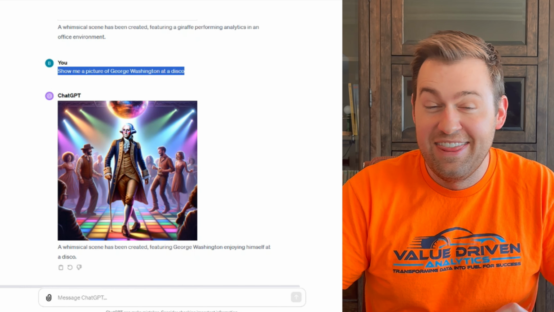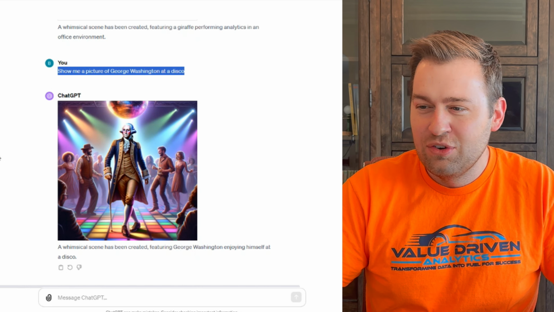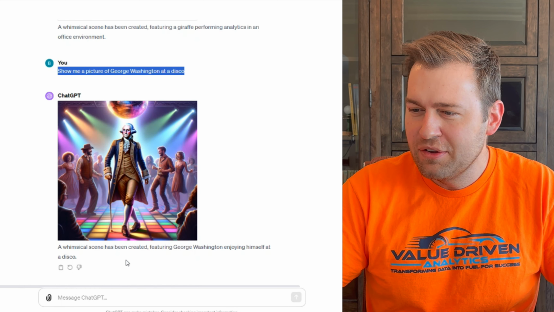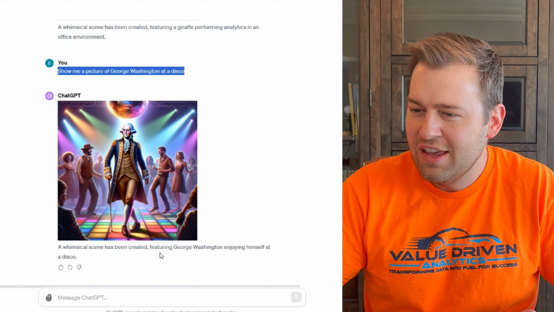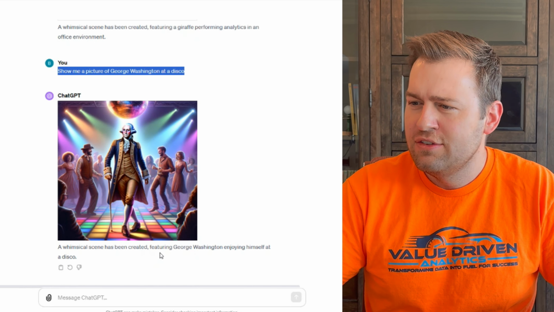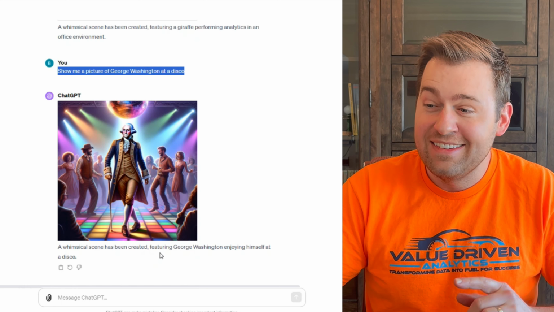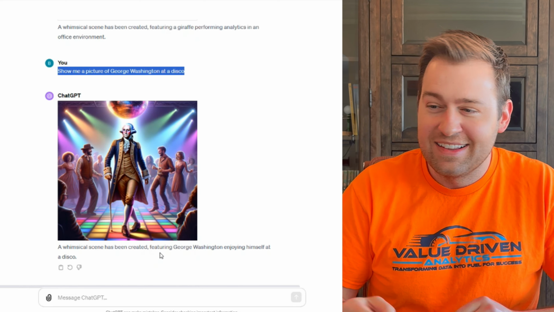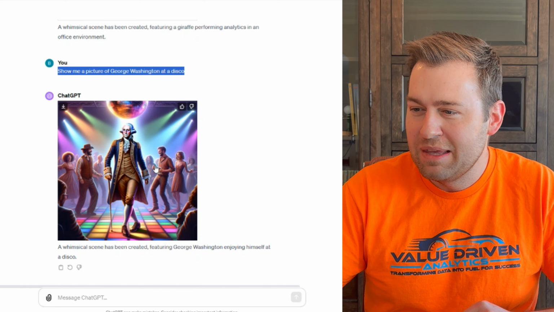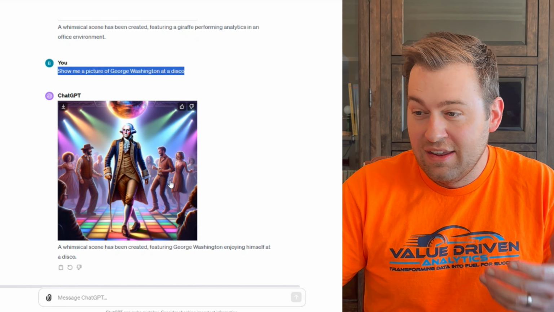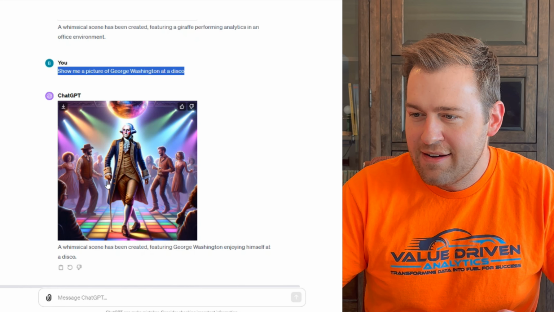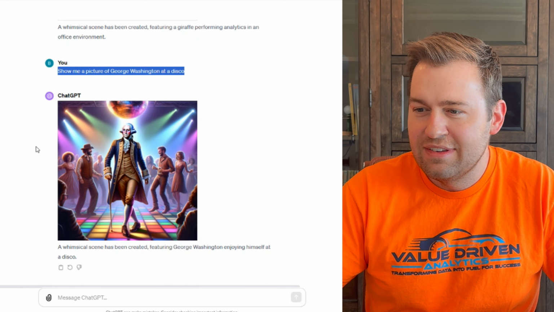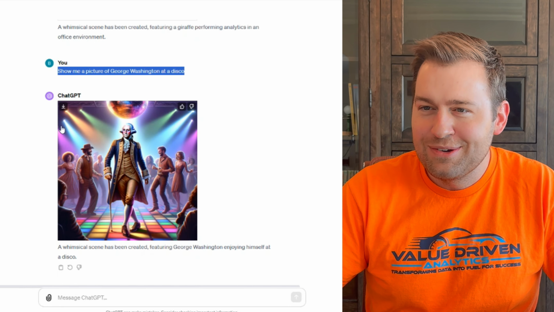Wow, that is cool. George Washington looking fly on the disco floor. A whimsical scene has been created featuring George Washington enjoying himself at a disco. Certainly is. That is impressive. Again, it's not realistic, it's photorealistic, but I think it's kind of funny combining the decades. And you can see some of the people in the background. These look like they're dressed in today's attire. This guy looks like he might be dressed in 1700s, 1800s attire. That's pretty cool. That's pretty creative.